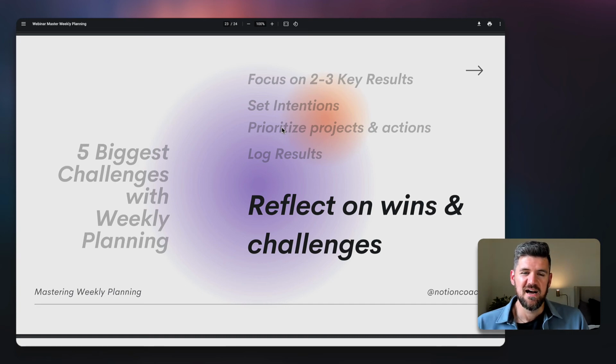So yeah, that's an overview of the system.